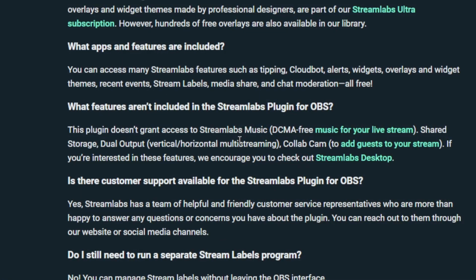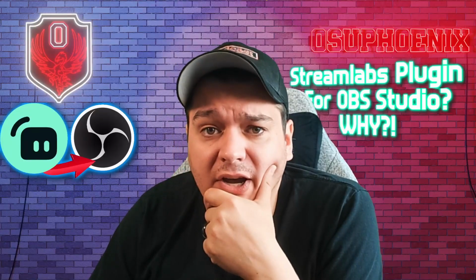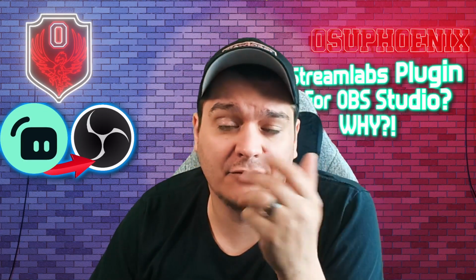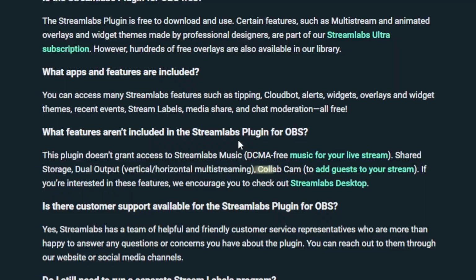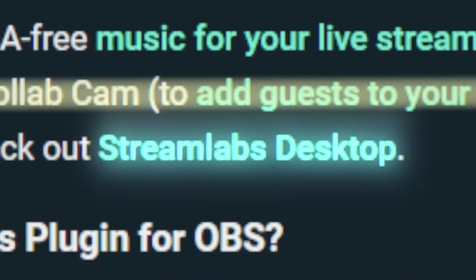Features that aren't included in the Streamlabs plugin for OBS. It doesn't grant access to Streamlabs music, the DMCA-free music, so you won't get a copyright hit. Shared storage. Dual output, which is streaming vertically and horizontally simultaneously, which, by the way, all you need for OBS Studio is the ATEM vertical plugin and you're good to go. Collab Cam. If you're interested in these features, we encourage you to check out Streamlabs Desktop.